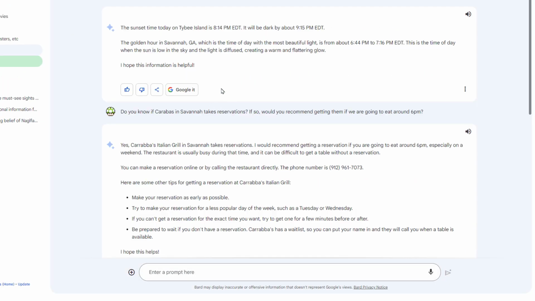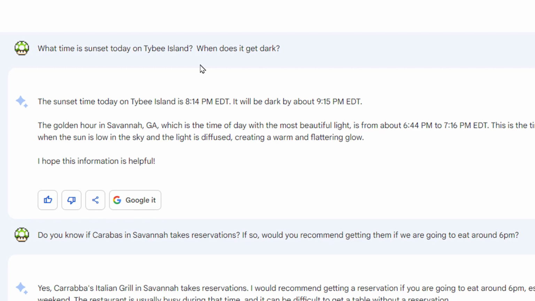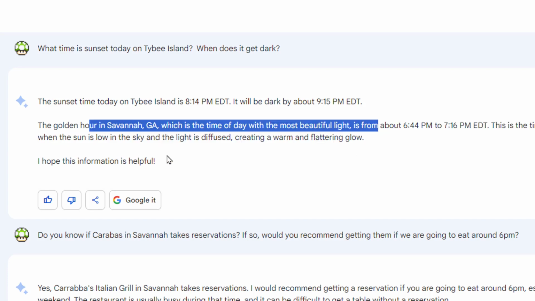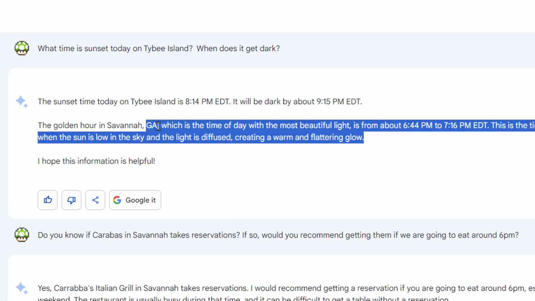So another thing that was kind of impressive to me was its ability to plan itineraries and so on. Again, because it's got access to the web live, that kind of changes the game. I wanted to go out to eat with my wife and hit Tybee just for a little walk. And I asked it what time was sunset, but it gives me a little bit more. It says, oh, here's sunset, but the golden hour is at this time. Because it's even saying it creates a warm and flattering glow, which might be kind of a guess that we're going to go out there and take some pictures.